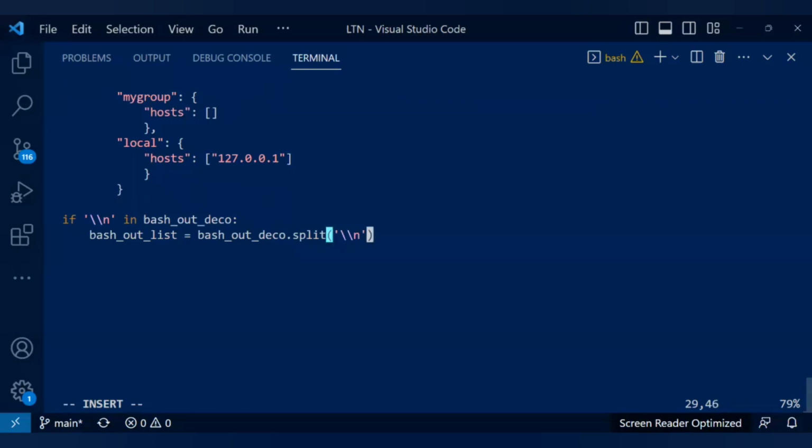Now, in case it is not there, then it should handle something else as well. So a simple else stanza that is going to tell us that if it is not there, simply split using the \n new line character, like the previous double \n. And the final output from any of the cases will be assigned to the new variable that would be our bash out list.